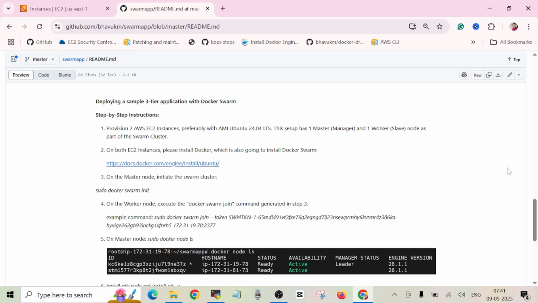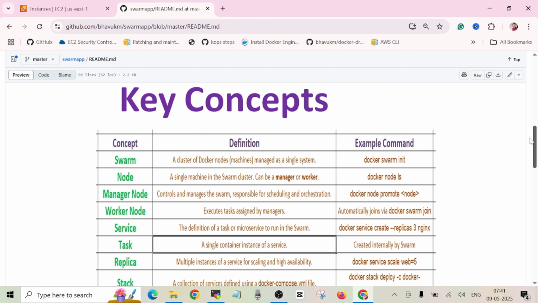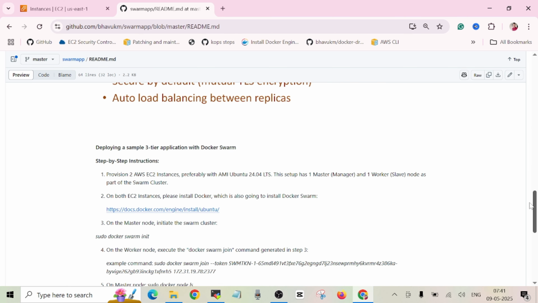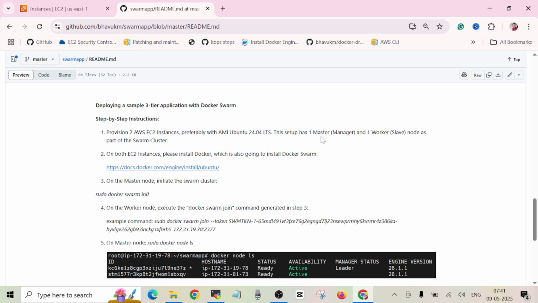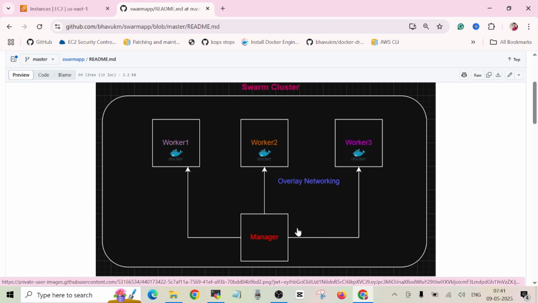To deploy a sample 3-tier application in Docker Swarm, I have given you step-by-step instructions that you can follow to understand how an application is deployed, and you will also be able to see the resources that we spoke about in the key concepts section. I'm taking one master node, which we can also call a manager node, and one worker node for this deployment. The workers can also be called slave nodes. As you can see in the diagram, instead of 3, I'm taking one worker node and one manager node, and we'll be using overlay networking to deploy the application from the manager to the worker node.